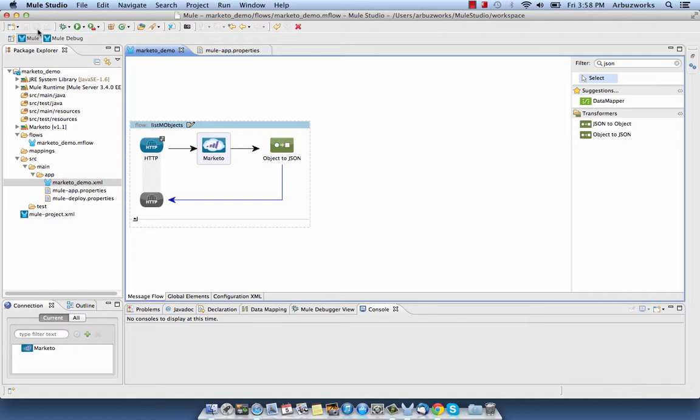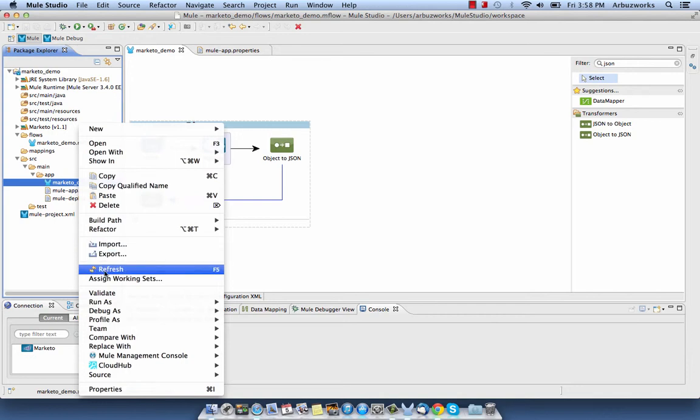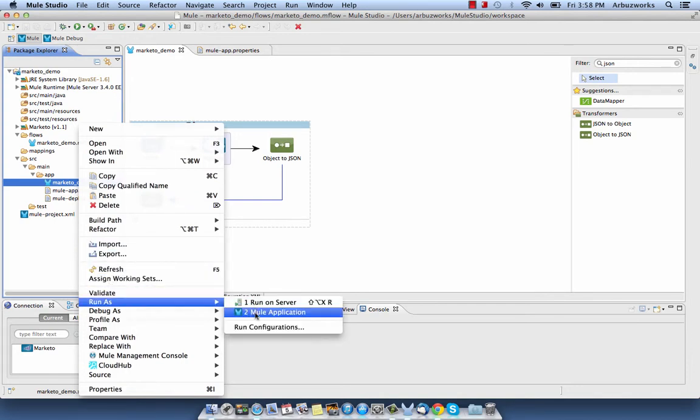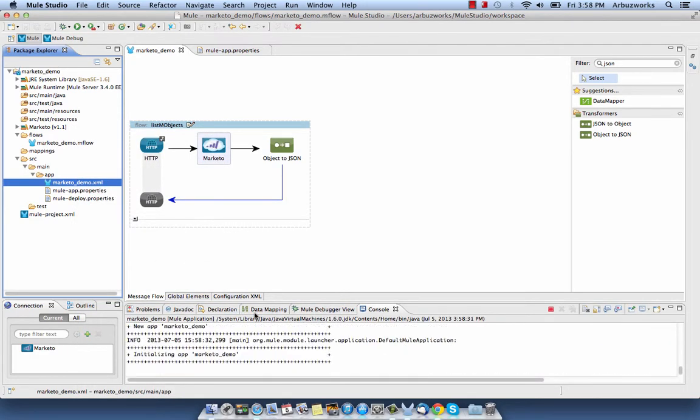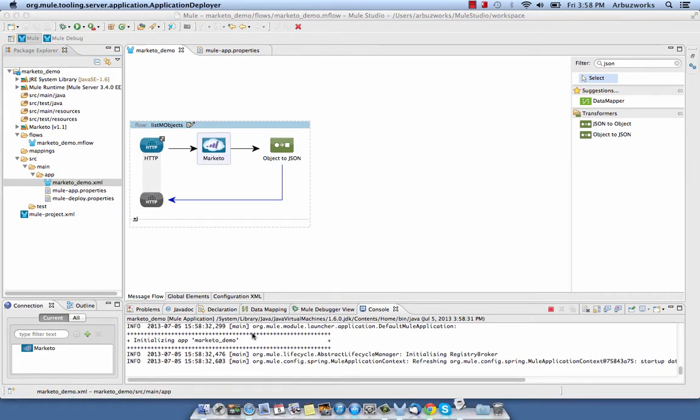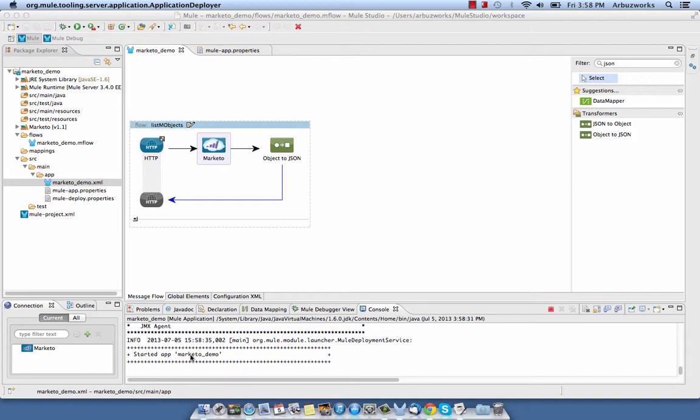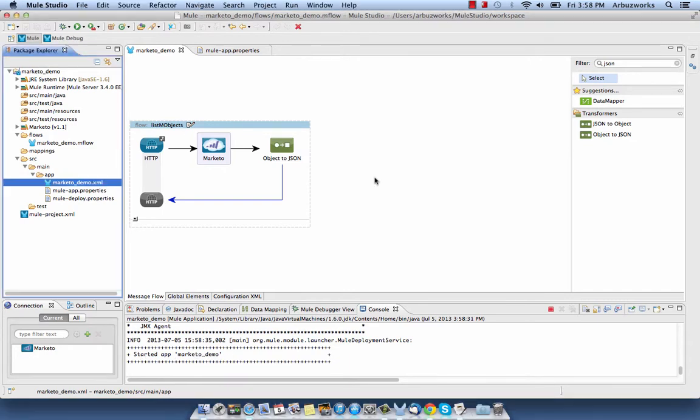Now we are ready to run the demo project. Right-click on marketo-demo.xml, select Run As, and select Mule Application. Check the console to see when the application starts. You should see the following message on the console: Started app Marketo_demo.